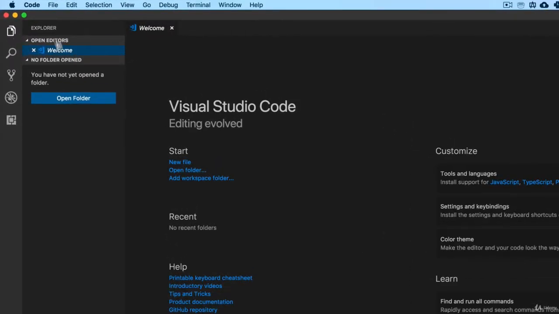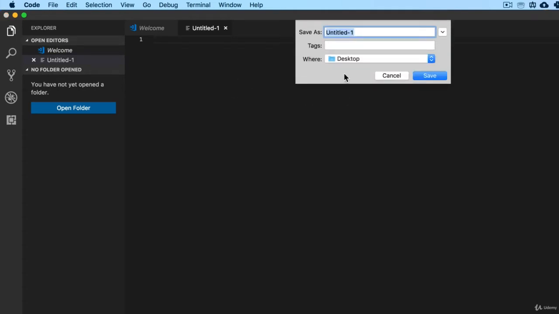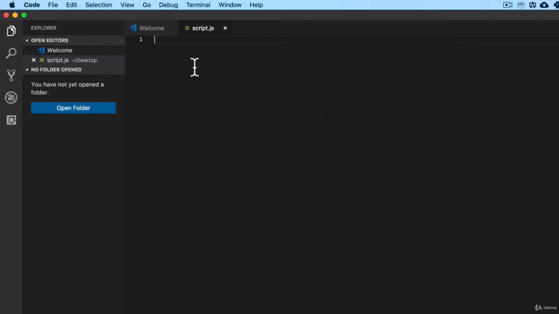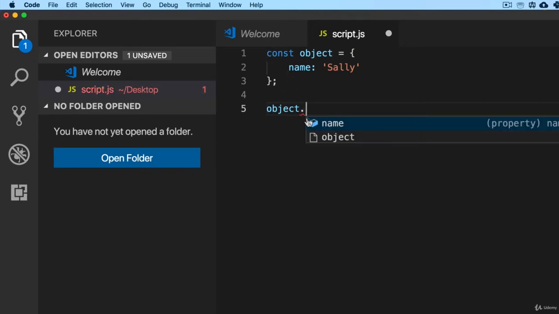First, well, we can just create a new file. And let's create a new JavaScript file. If I save this, save it to desktop, and we'll call it script.js. One of the really neat things about VS Code, and let's make this a little bit bigger. If I create an object here, let's say object, and this will have name of Sally. If I go object dot, whoops, that's not what I wanted. Object dot. You see that I get auto suggestions from VS Code.